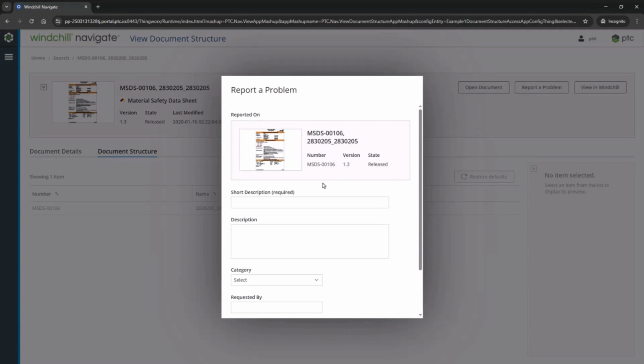So we can always report a problem on something as well. In this case, we're going to say that this document is outdated and that it needs to have some new information and something needs to be checked in it. Well, as Phil, I can directly report a problem on this document and push that to Windchill, then kicking off the review process in Windchill and possibly, of course, a change process from there.